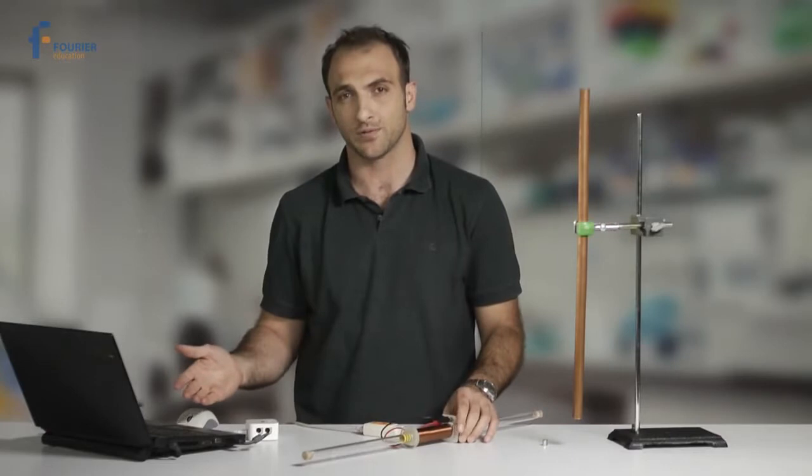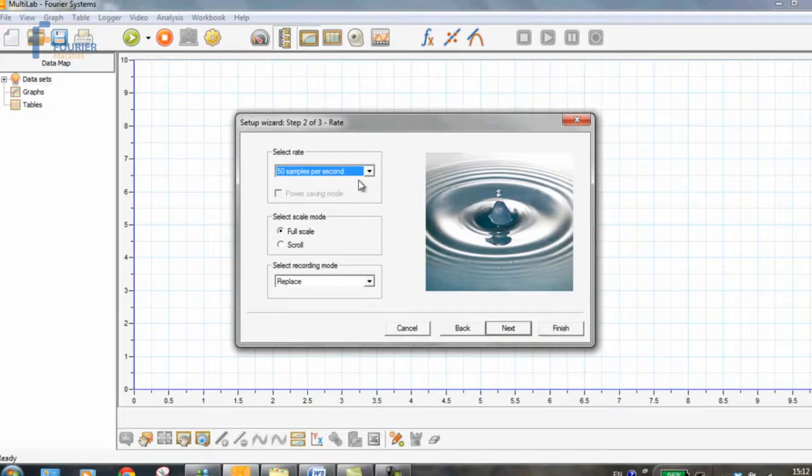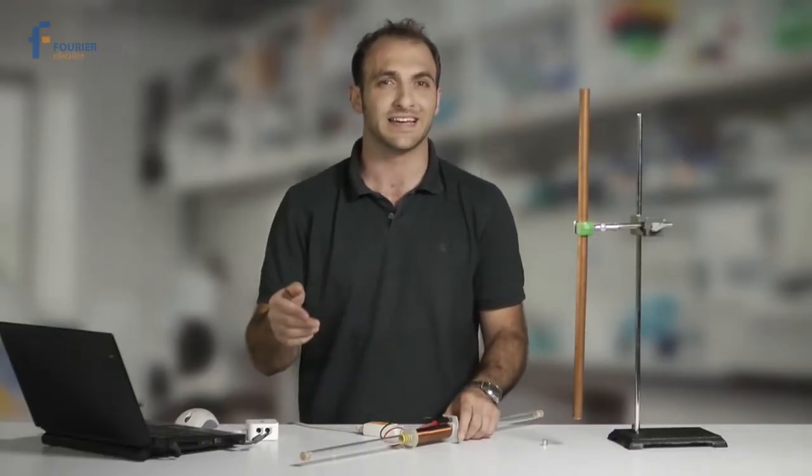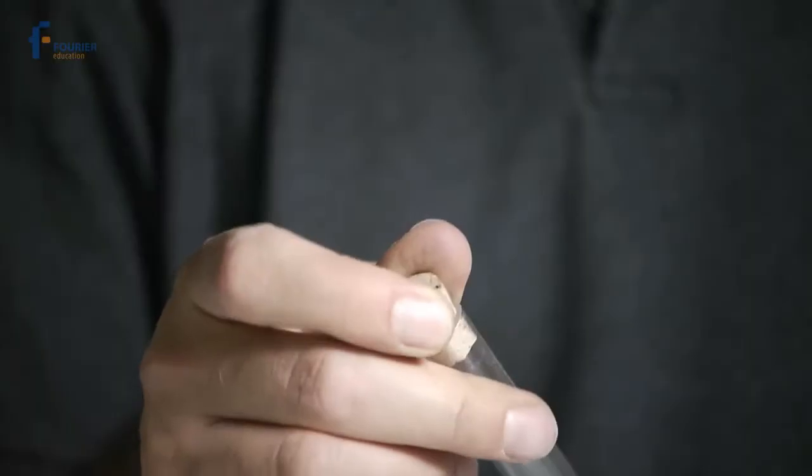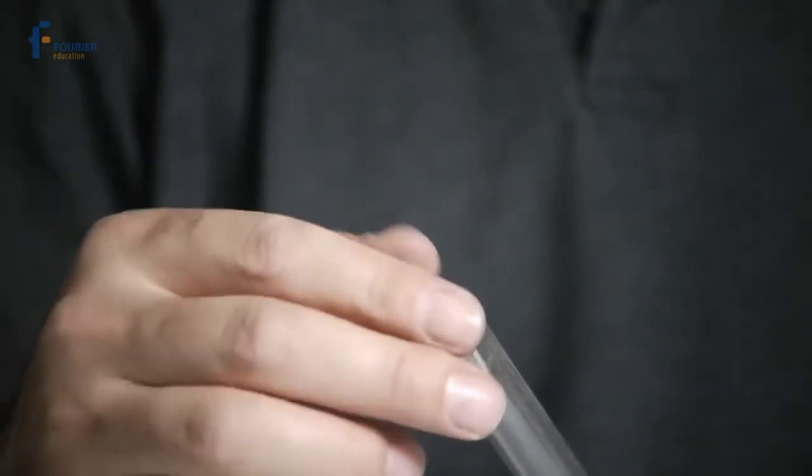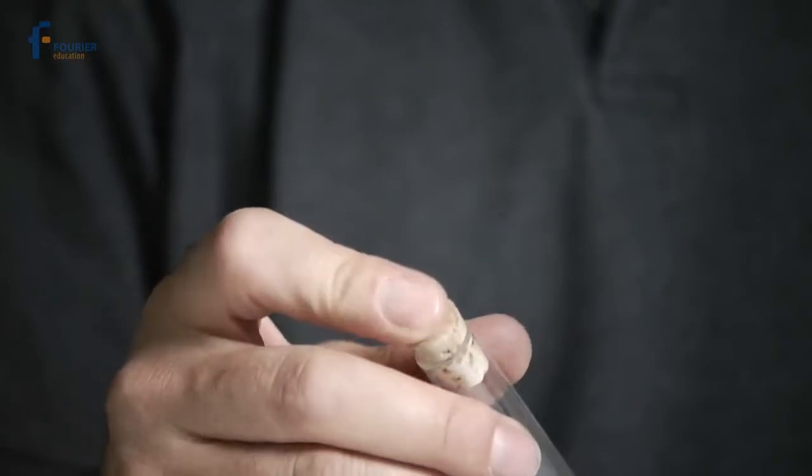We can now program the data logger using the Multilab software. We're going to choose a rate of 500 samples per second and a sampling time of 20 seconds. Now, let's place the magnet inside the tube by simply opening the top, inserting the magnet, and closing. We're now ready to start collecting data.